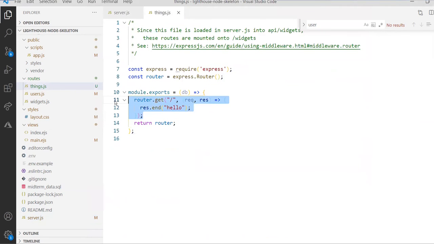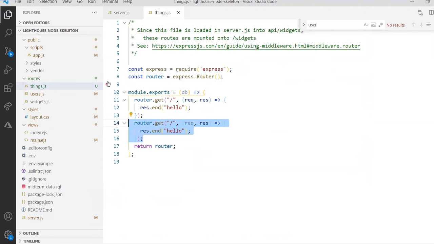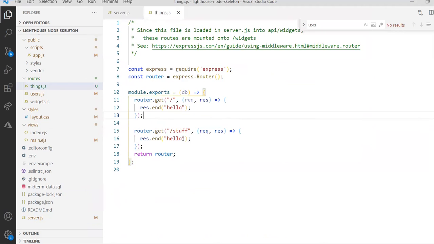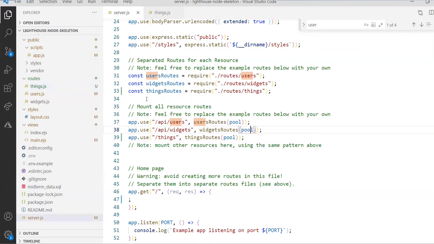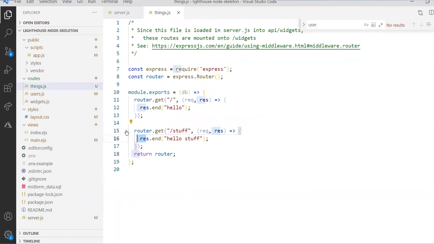Let's make a new route for slash things slash stuff. There. So this is a get for slash things slash stuff, and we'll say hello stuff. So that's all we have to change, because we've already told the server all things slash things go here. So it should just pick up our new route.